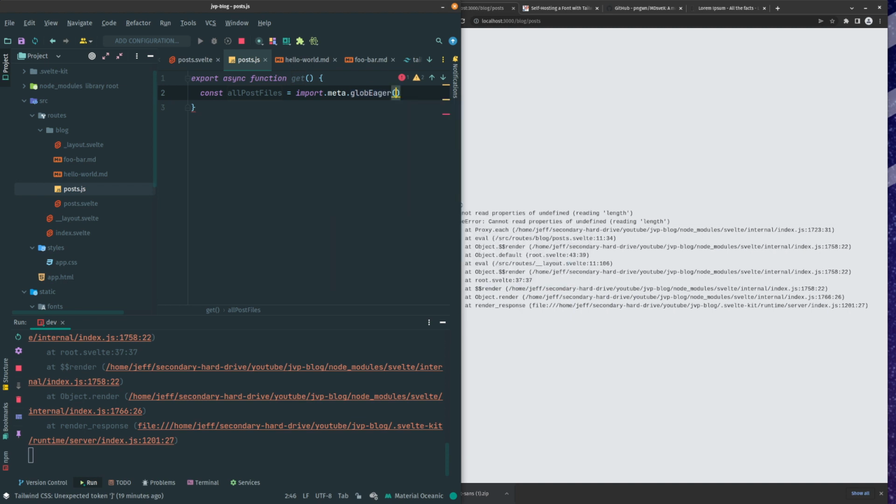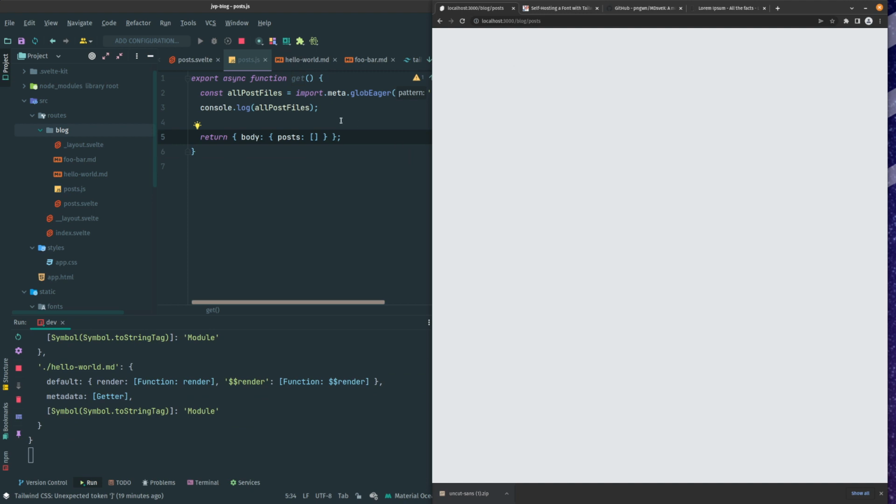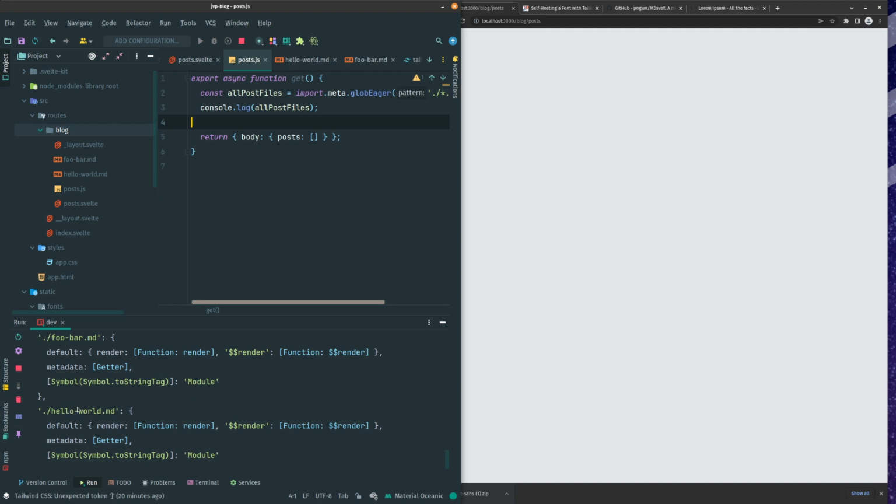import.meta.globEager, and then we're going to do .svx or .md. Okay. Log all post files. And I'm going to do return body, posts will be an empty array for now, just so that it doesn't break there. Okay. And here we've got all post files. We've got foobar and we've got hello world.